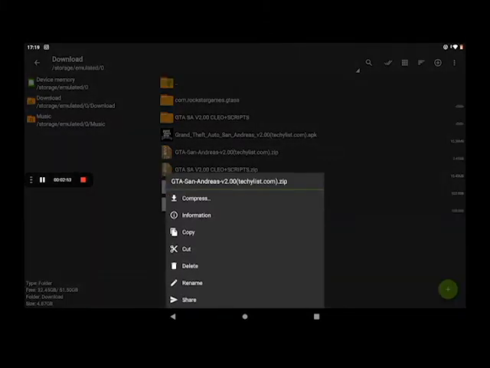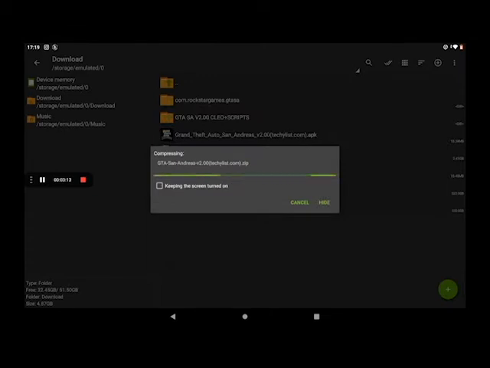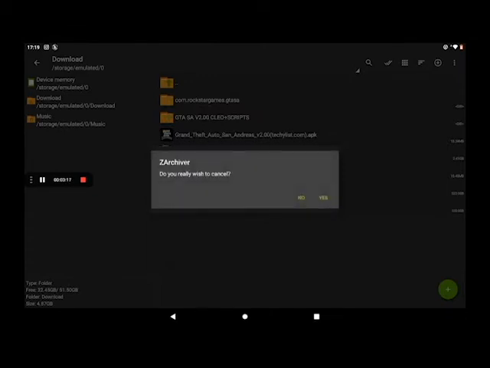After that you will see a place like this. I already extracted this file. For you guys, if you need, you can also click compress. After clicking that, you will see a place like this. Then you have to give OK, and then the extracting begins. I don't need that, so I cancelled it.